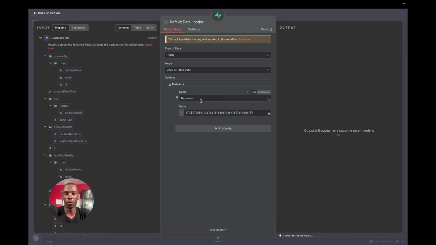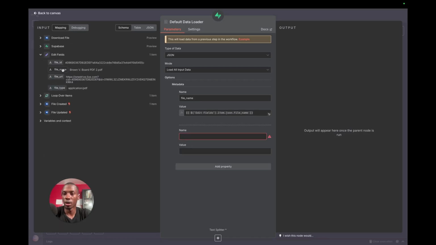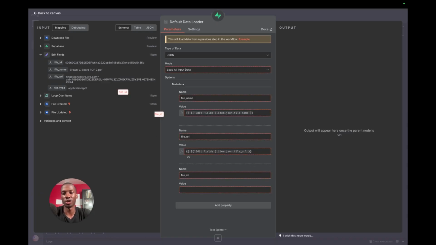And then we go into our default data loader. We get file name. We also grab the file URL. And then we should be fine with that. File name, file URL. We can add file ID also if we want. But this is just information that gives our agent a little bit more information about the data that we're pulling.